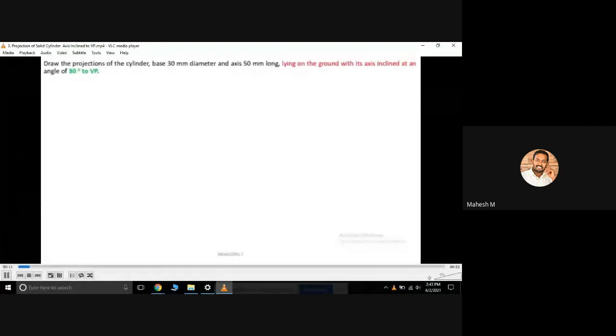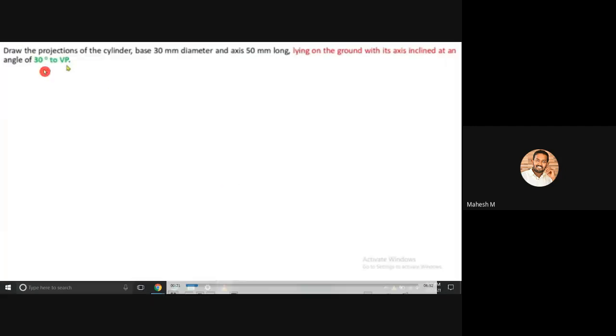Okay, the bottom surface of your cone will be a circle, and the bottom and top surface of a cylinder will be a circle. Okay, our problem is: draw the projection of the cylinder, base 30 mm diameter and axis 50 mm long, lying on the ground with its axis inclined at an angle of 30 degrees to the VP. Okay, so our base diameter is 30 mm and axis height is 50 mm, and lying on the ground with its axis inclined at an angle of 30 degrees to the VP.